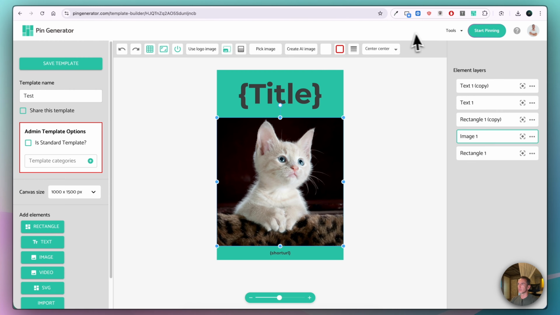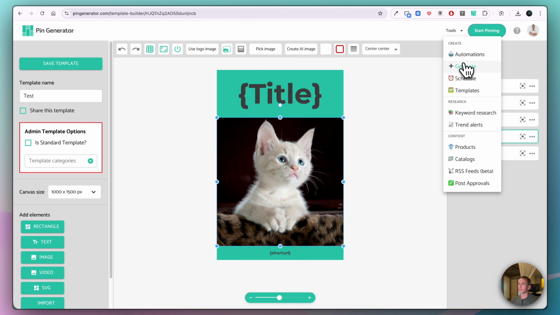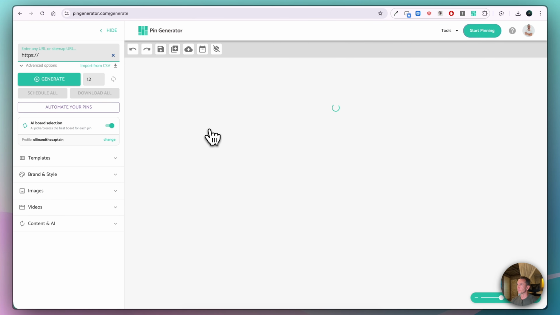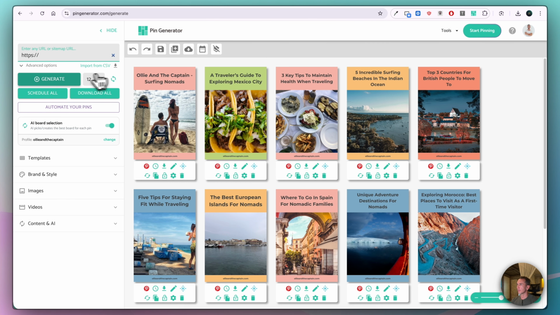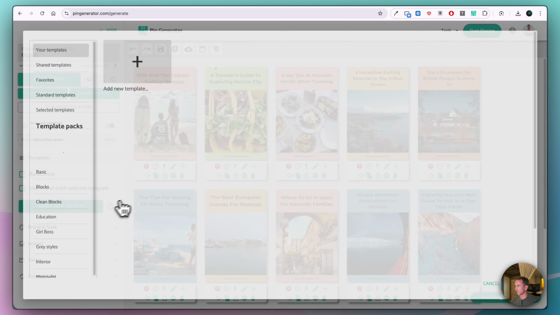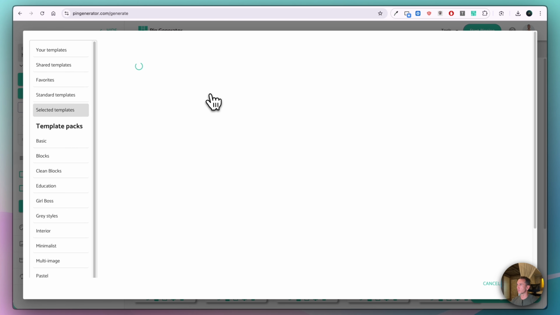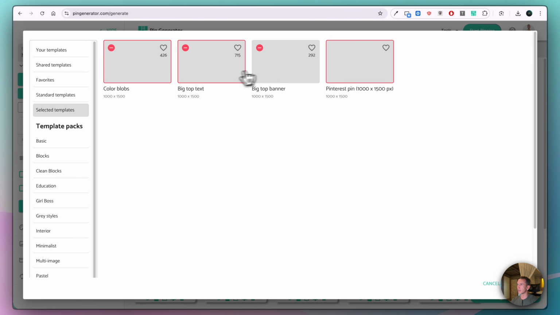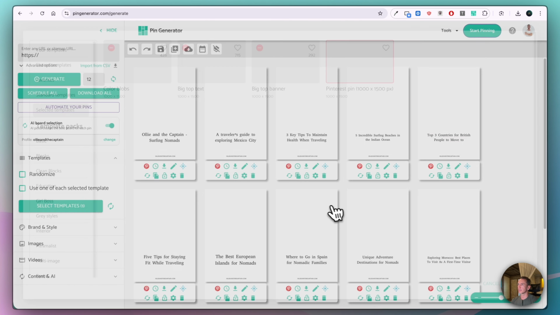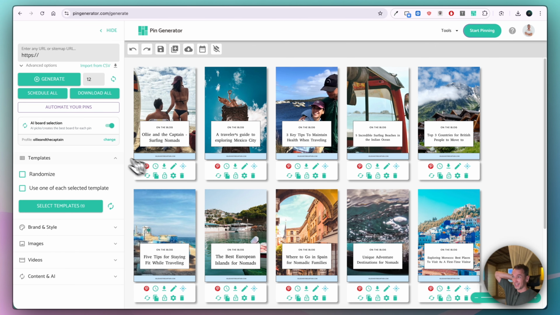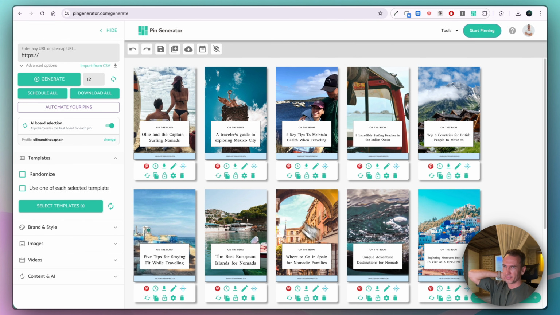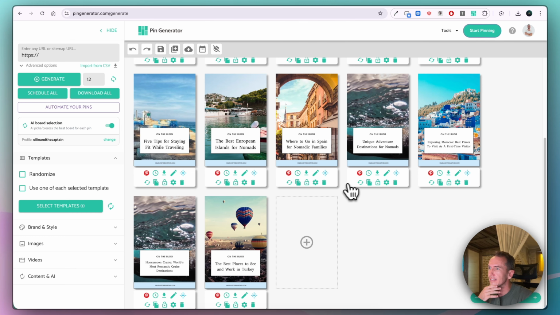So let's go to the generate page. And then let's load our new template. So it's this one. Let's remove other selected templates. So now it's just our new template. You can see that that is all loaded up nicely in that template.